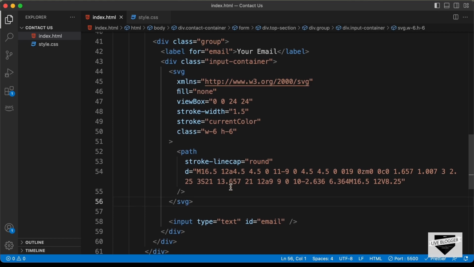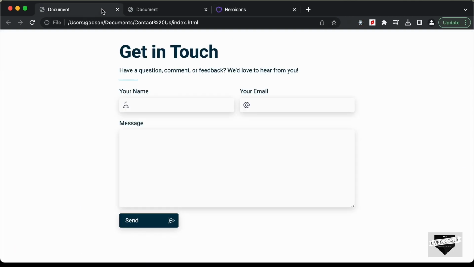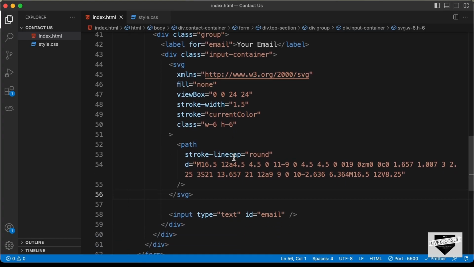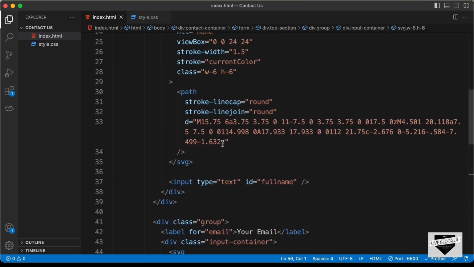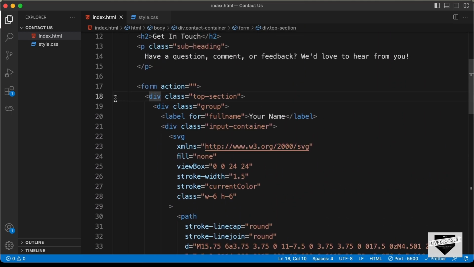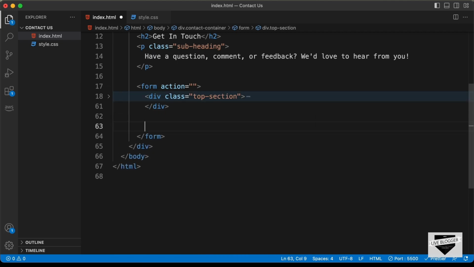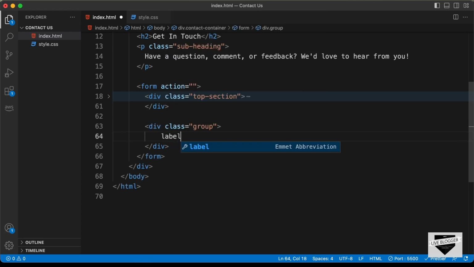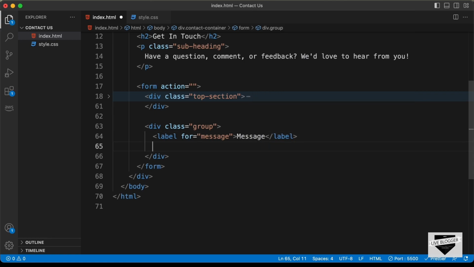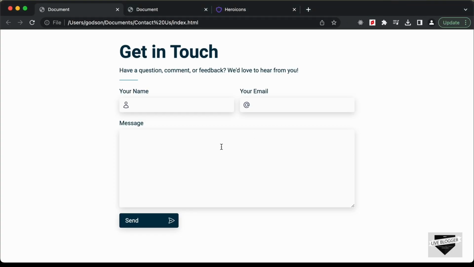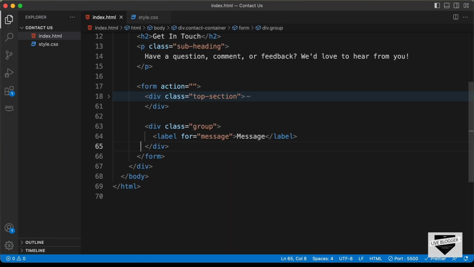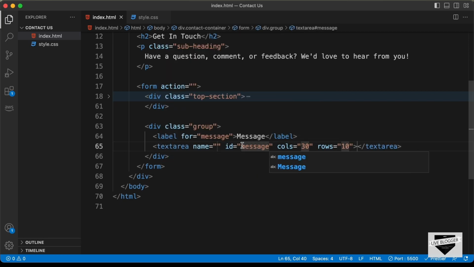Right now the next thing we need to do is create this text area for the message, and let's go ahead and do this outside this top section. So here we have the top section, so let's go outside the top section, and here let's create a group, and in this we need to have the label, and here I'll just type message. And now let's create a text area, and for the text area we don't need to have any icon, so I'll just create a text area over here, and here for the ID let's type message, and I'll just delete these columns and rows from here.